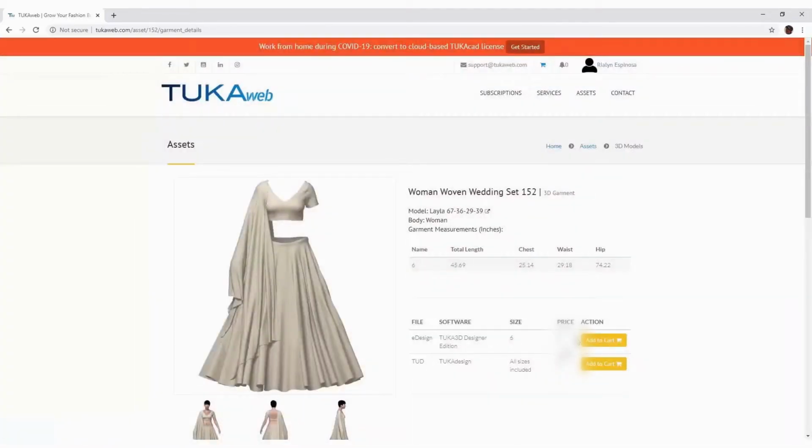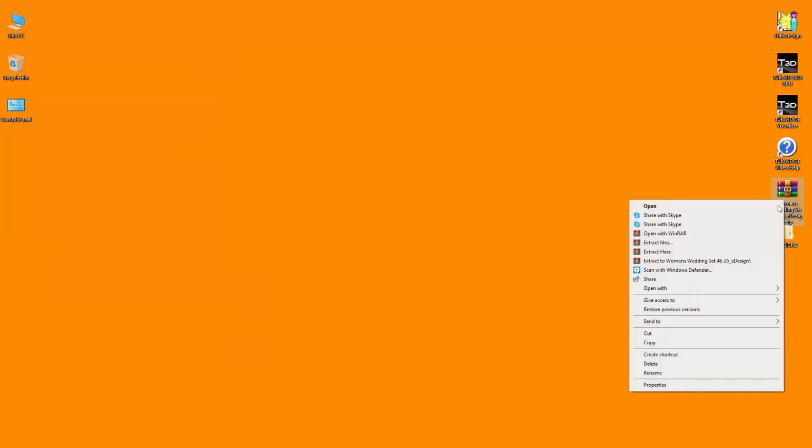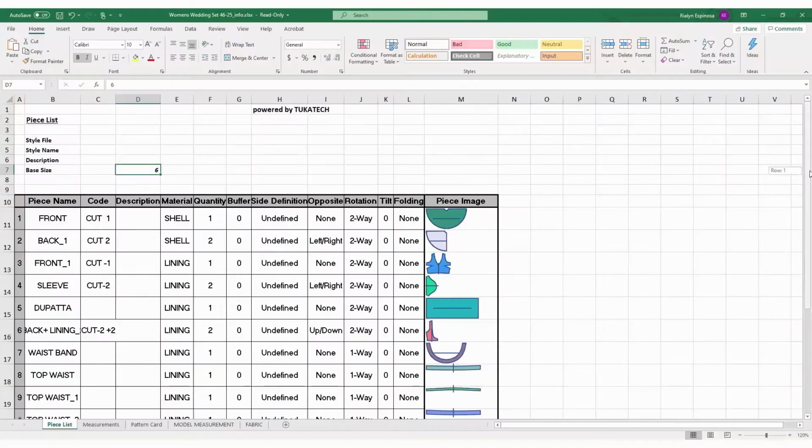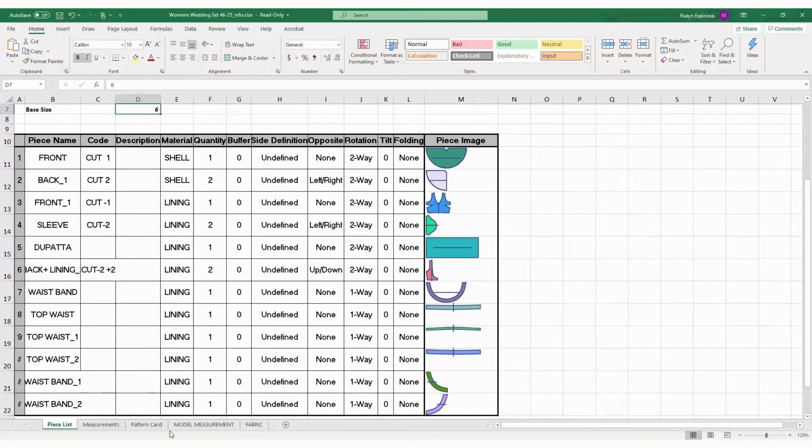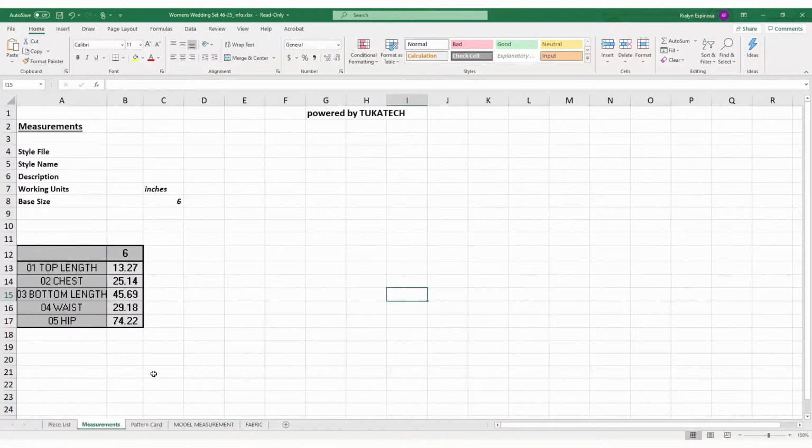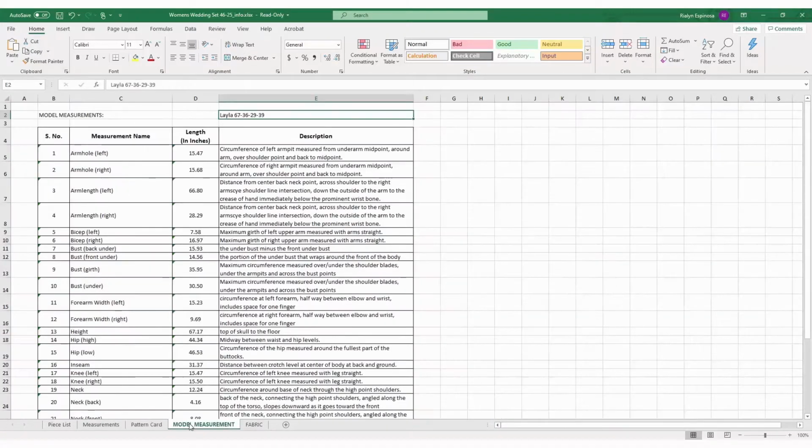Each 3D asset comes with tools like mini tech packs to make the product development process easier. View the number of pieces that come with a style, basic pattern measurements, pattern card, model measurements, and fabric information.